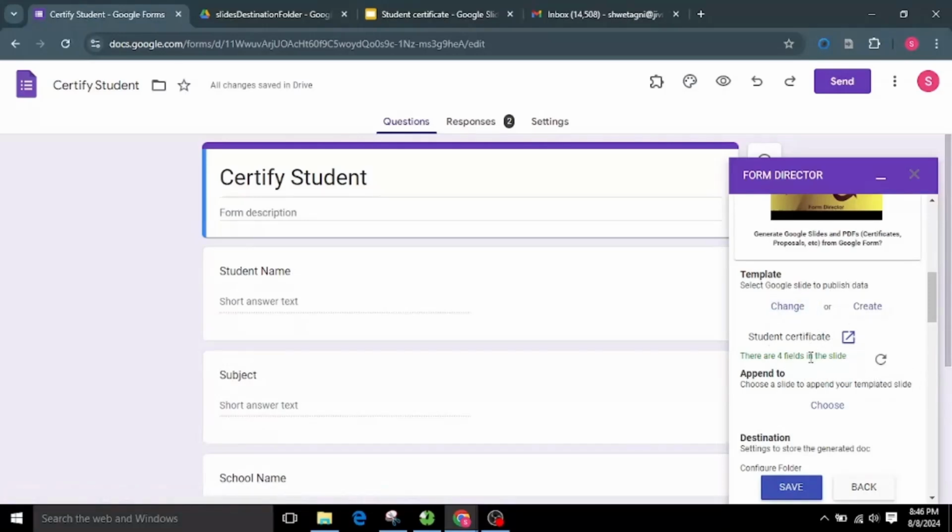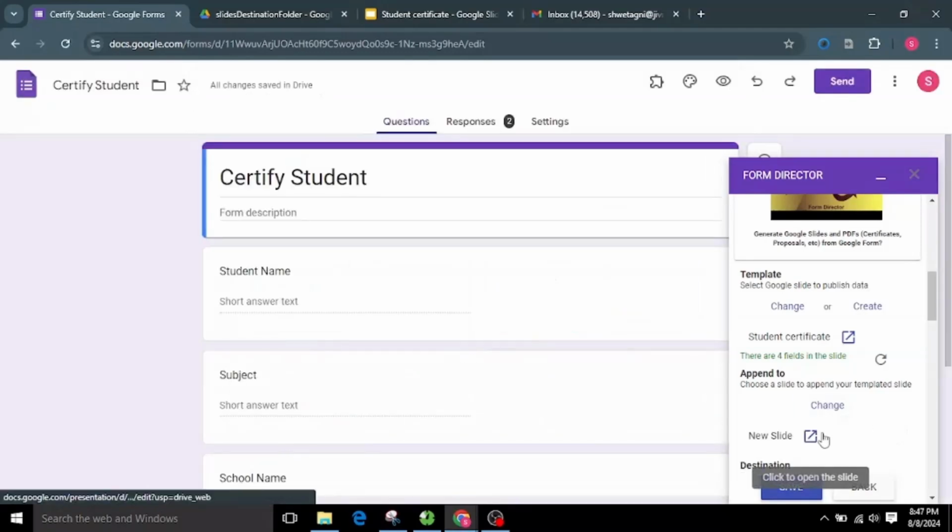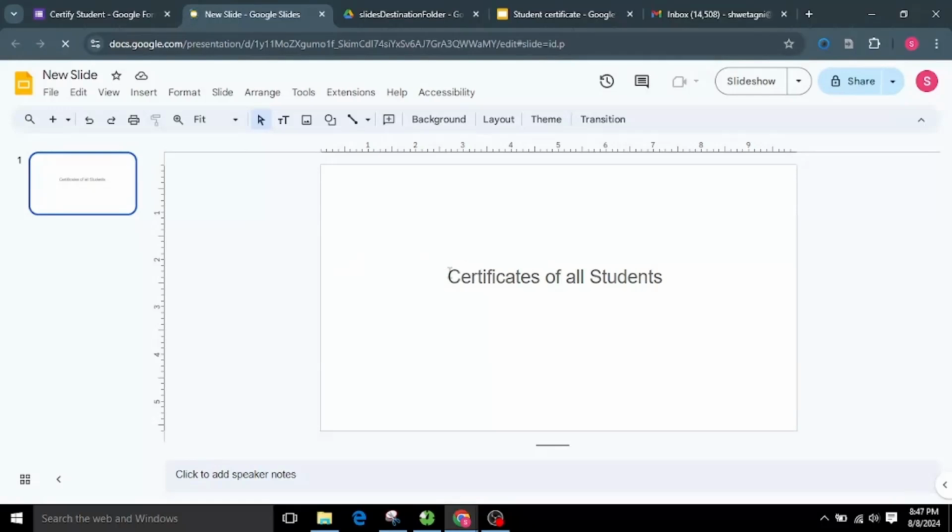Form Director will identify and map the templated fields. Refresh to get newly added fields if needed. Choose the slide to append your templated slide. I will choose New Slide here. Let's open this slide. Currently, we don't have any certificate slides here. We have to append the slides here.